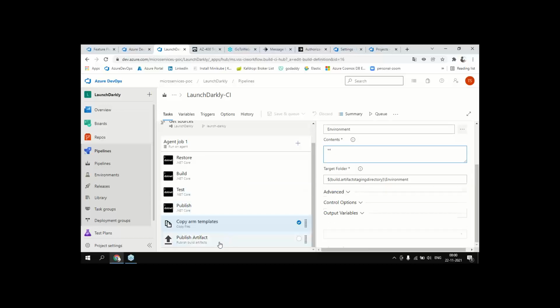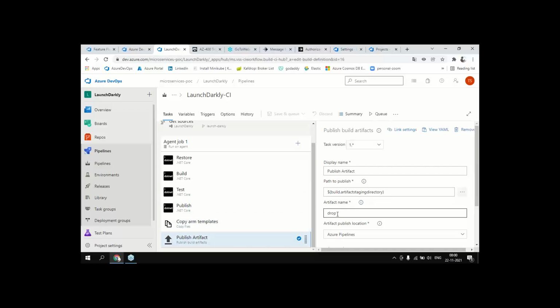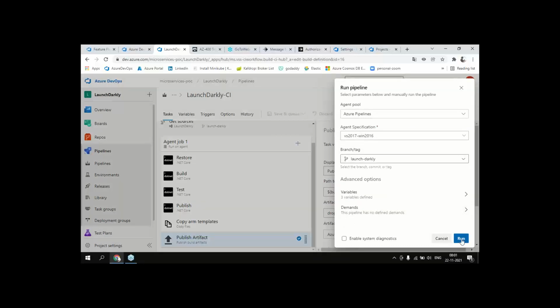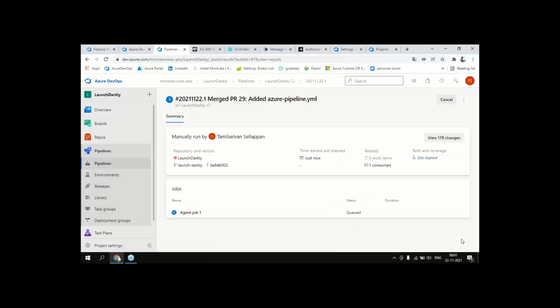Okay, and the next one is they are publishing it to Azure Pipelines, with the drop artifact name. So inside the Azure Pipelines drop, we will have whatever we have staged in the artifact staging directory, that is our application build as well as our ARM templates. Okay, so I'm just clicking on Queue to run the build. It will take some time.